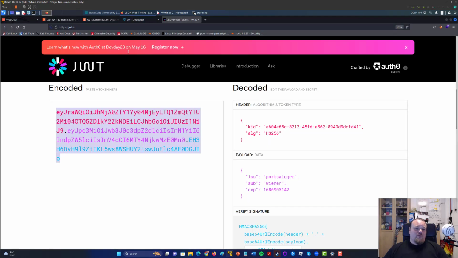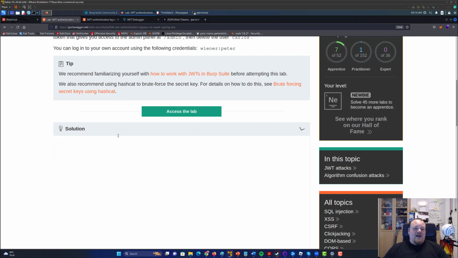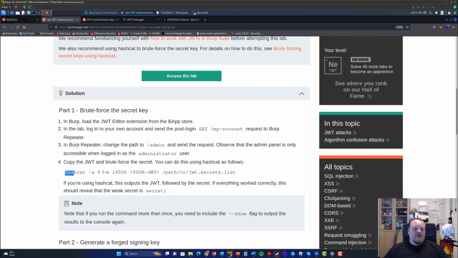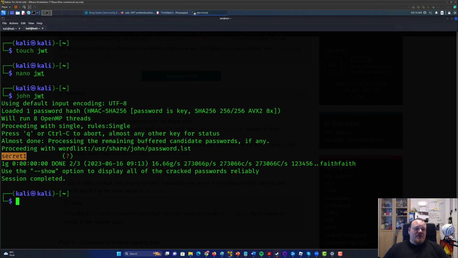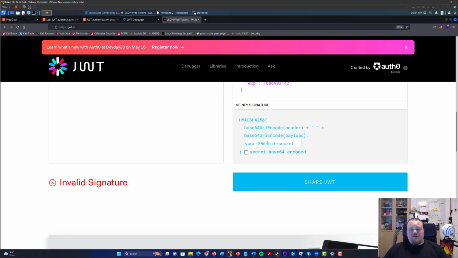The optimal way would probably be to use hashcat, as they also suggested down here, using a mode and a path to a bigger password list, because we're essentially just brute forcing the key. Now that we have that secret1, we can copy paste it, go back to the web page here and paste it in like hocus pocus, and it says it's verified.